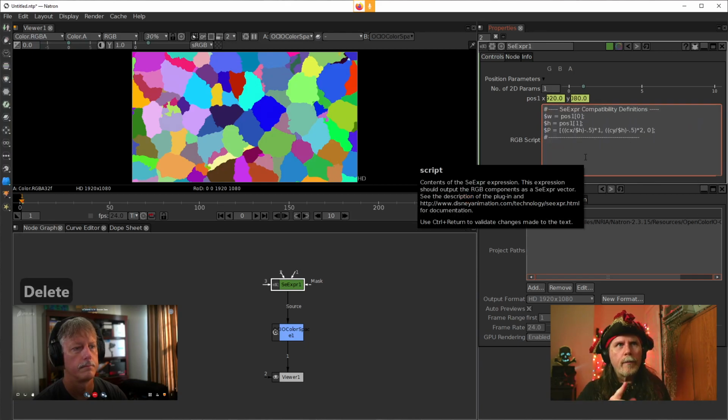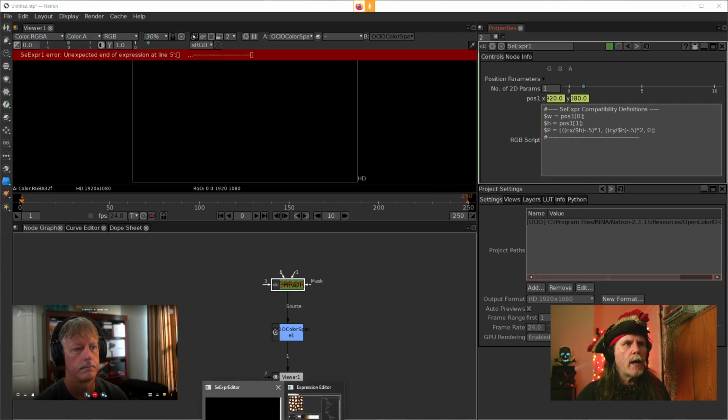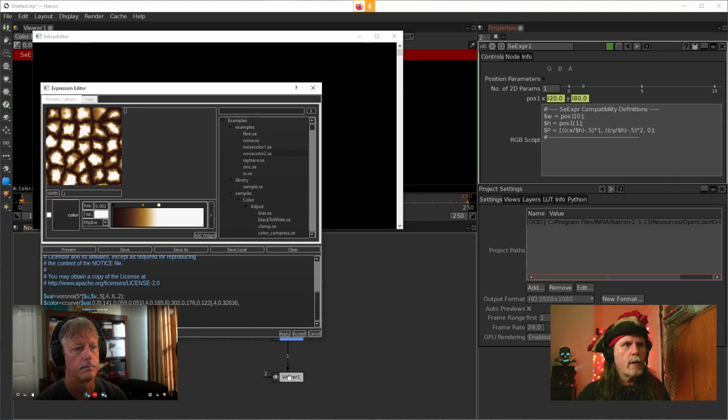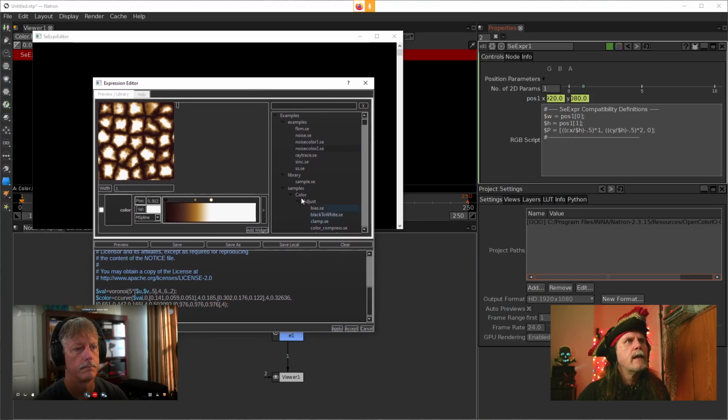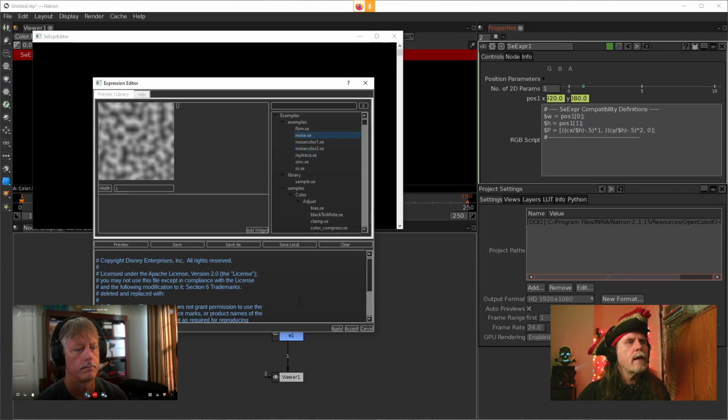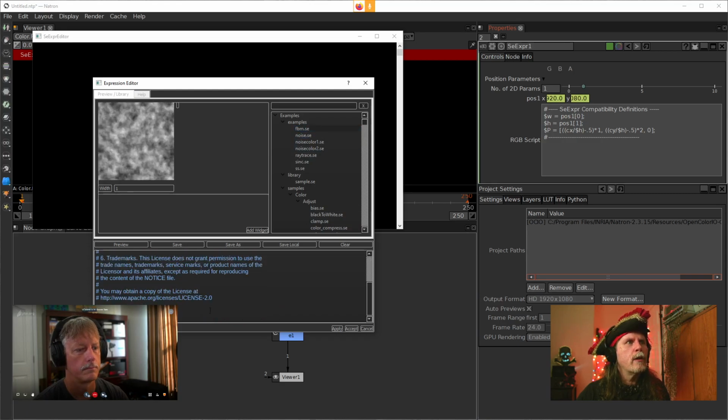I'm just trying to think of the best way. You know what, I think the easiest way to demonstrate what's going on here is to find inside of the Disney editor a simple FBM noise. So here's a simple FBM noise inside of the Disney editor.